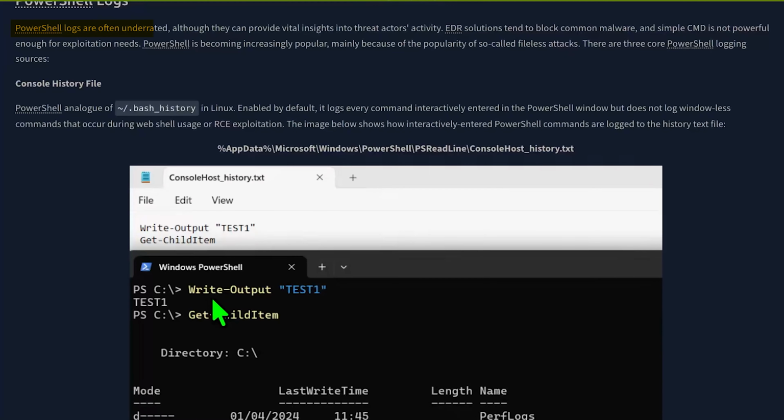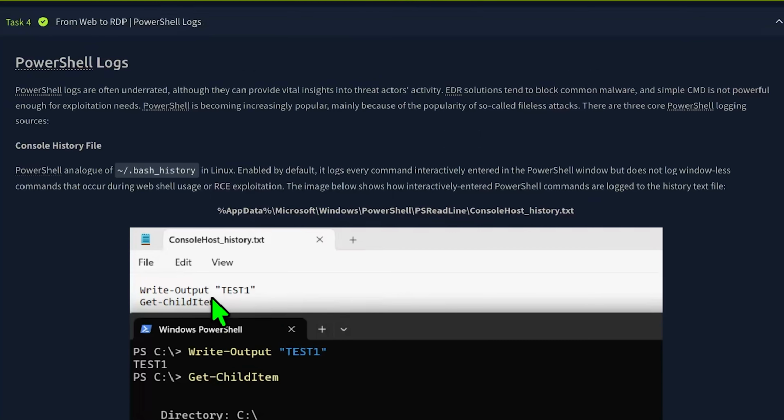PowerShell logs are often underrated, although they can provide vital insights into threat actors' activity. EDR solutions, endpoint detection and response for instance, tend to block common malware, and the simple CMD command prompt is not powerful enough for exploitation needs. PowerShell is becoming increasingly popular, mainly because of the popularity of so-called fileless attacks. There are 3 common PowerShell logging sources.